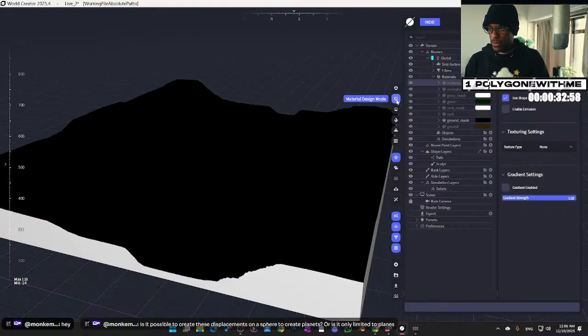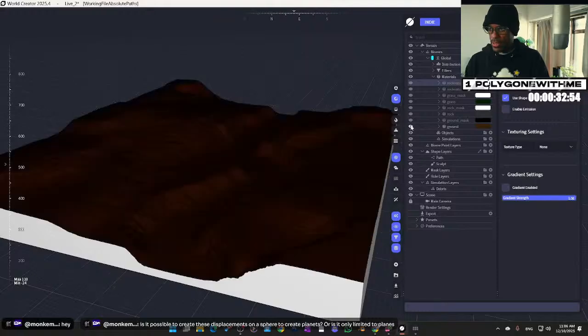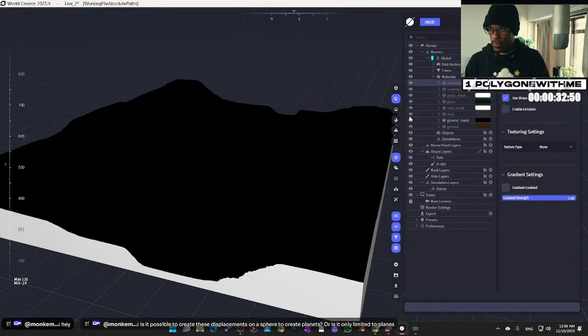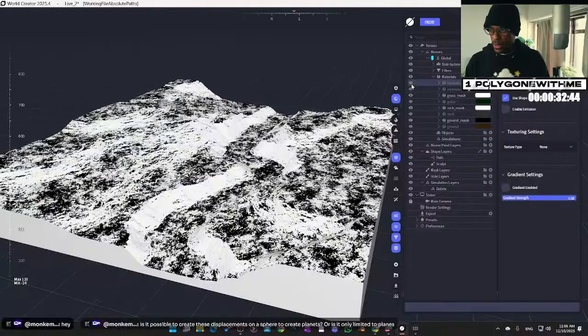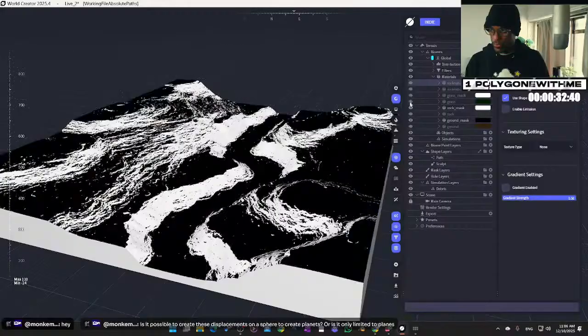How come it says material design mode? It doesn't let me see. It shows nothing. Oh, because it's black. Alrighty, there we go. I understand. All right. And then material, right? Yep. And then grass, yep. And then debris. All right, cool.